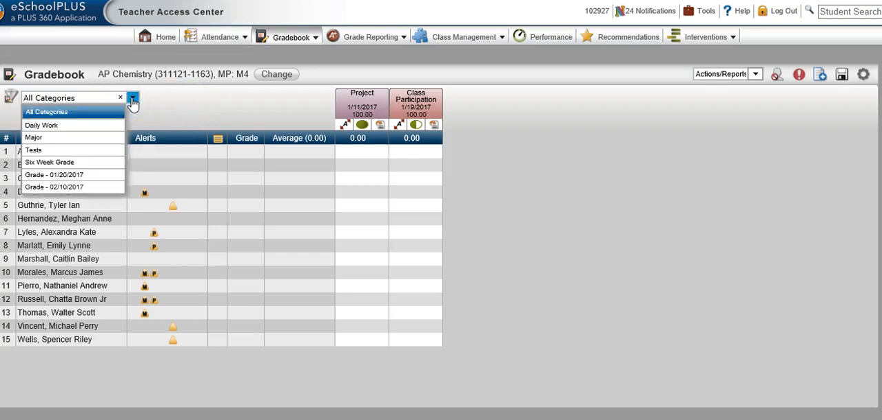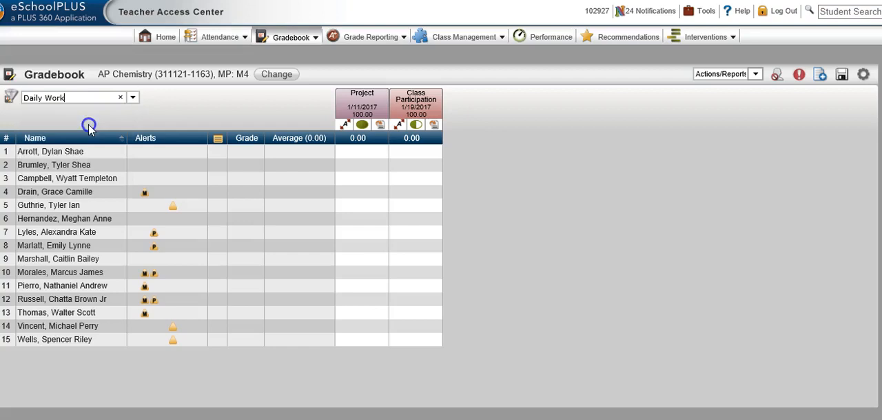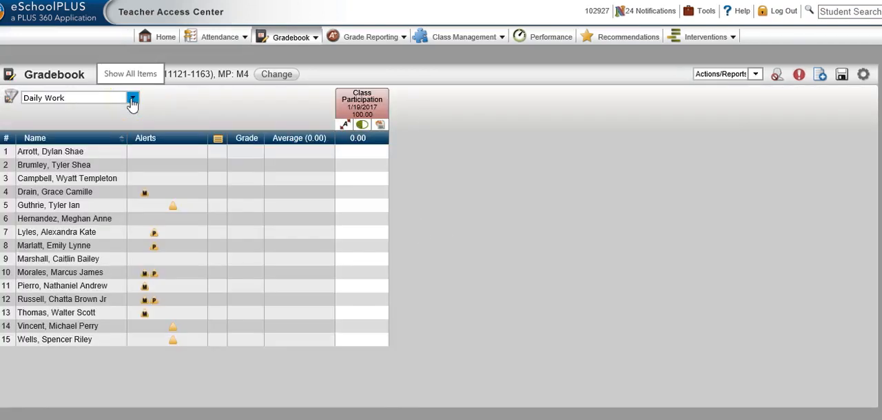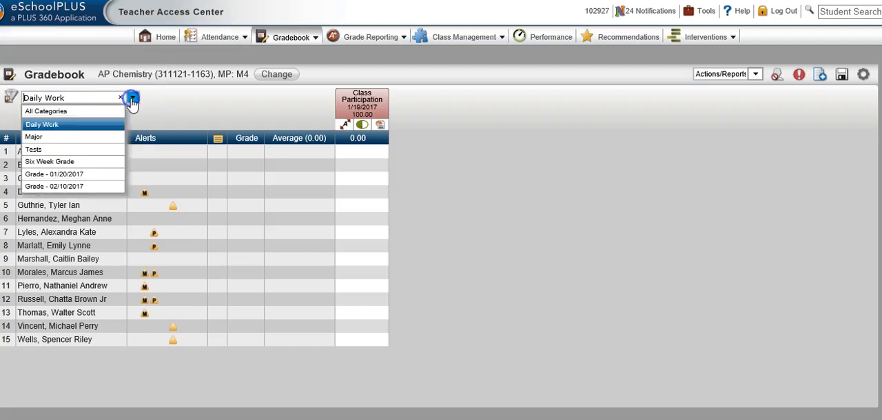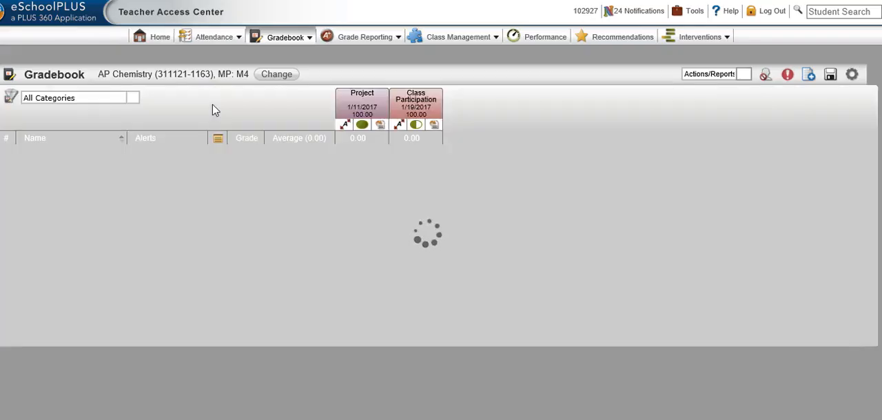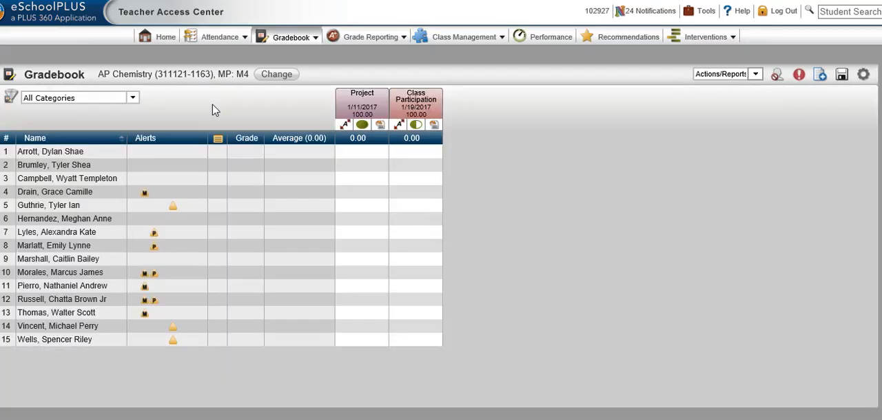If you click the drop-down arrow next to Categories, it will allow you to select either the category for the particular assignment, or you can select all categories. In this case, we want to add default grades to both of the assignments that we created.